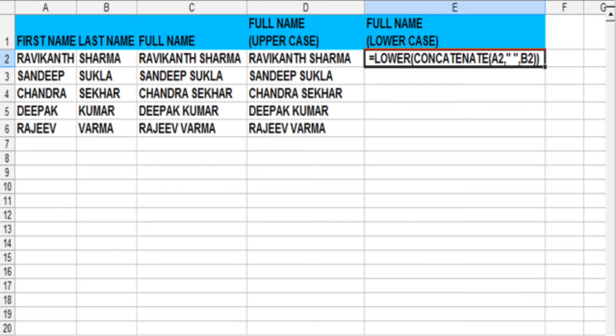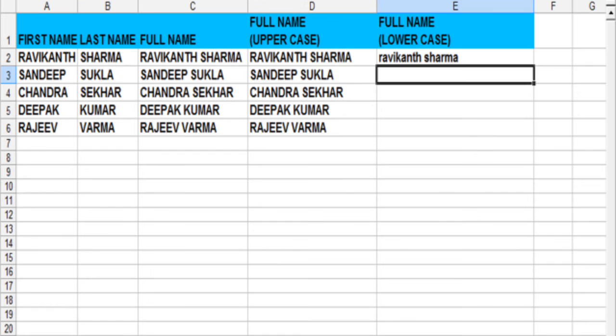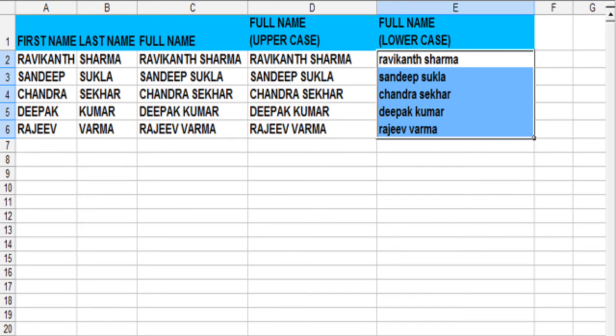Press enter button. Get the full name of the person in small letters. Drag down with fill handle. Get the full name of other people in small letters.